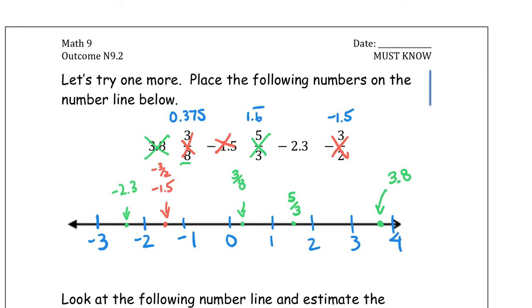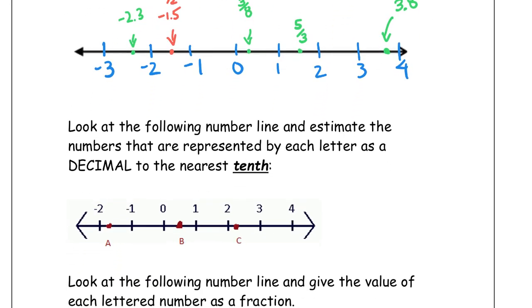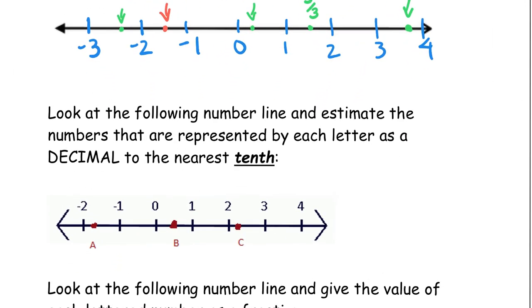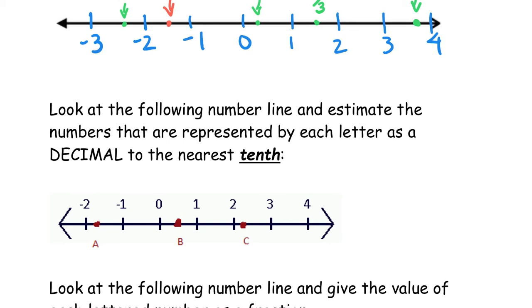Now, I can have you place numbers. I can also have you read numbers, and we've looked at this before. So for these decimals, we're just going to estimate. What do we think these values are? So for A, we're going to do them as decimals to the nearest tenth. That means one spot after the decimal.